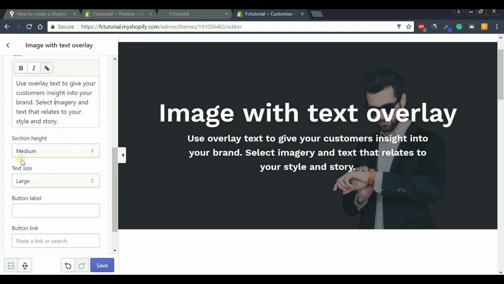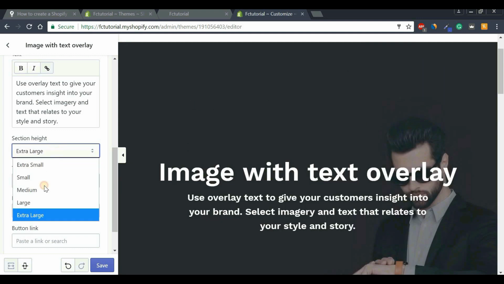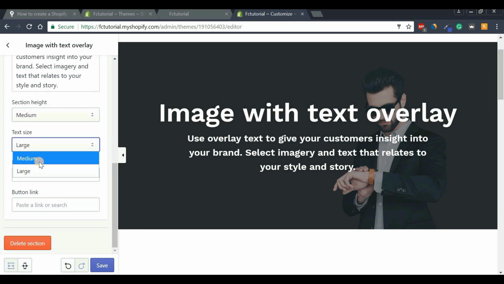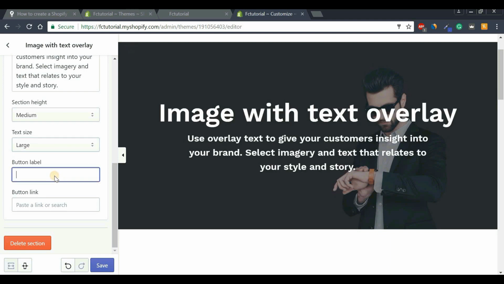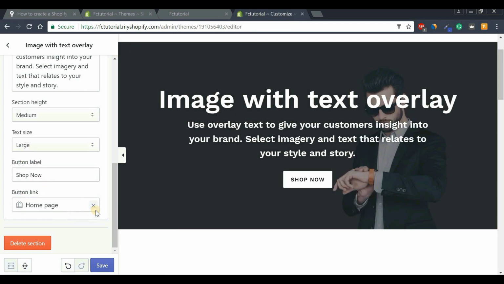I can change the text over here for the heading and the subheading right here. If I scroll down, we have our section height from extra small to extra large, completely up to you once again. And then once again, we have our text size, which can be medium or large. Let me just show you what that looks like. And then if you want to put a button over here, you can put a button like Shop Now, for example, and then link it to, let's say, your collections.